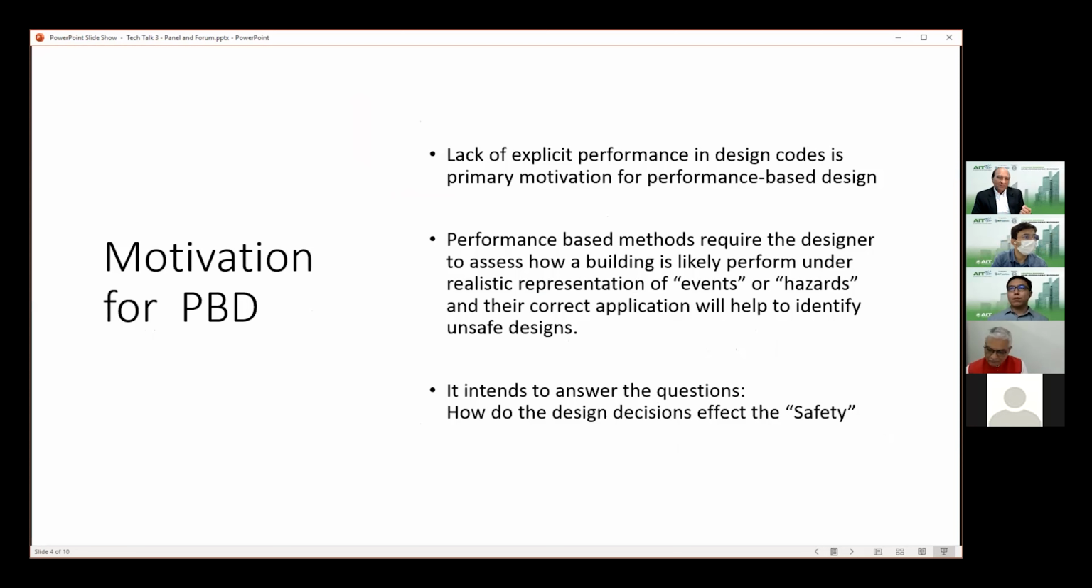The most common example that I normally give is that, let's say the code says that for a ductile design or earthquake resistant design, you have to provide the stirrup spacing of, let's say, 100 millimeter spacing in the column. What happens if you provide 125 or 130 or 150? Does it make the structure automatically unsafe because it doesn't follow the code anymore?